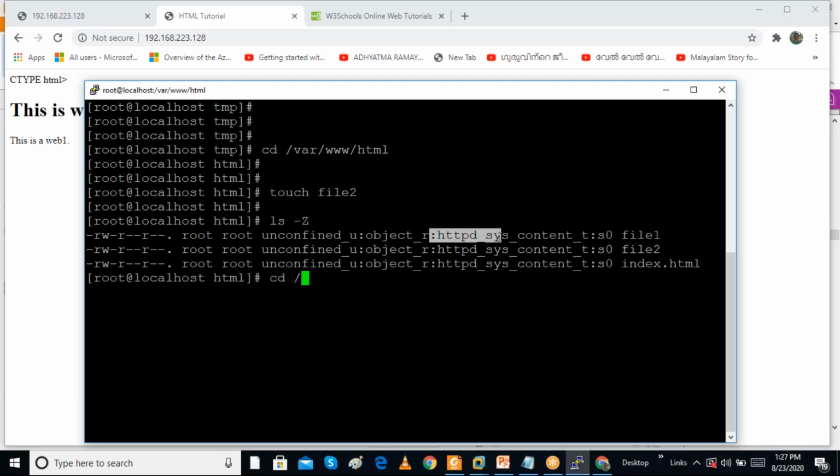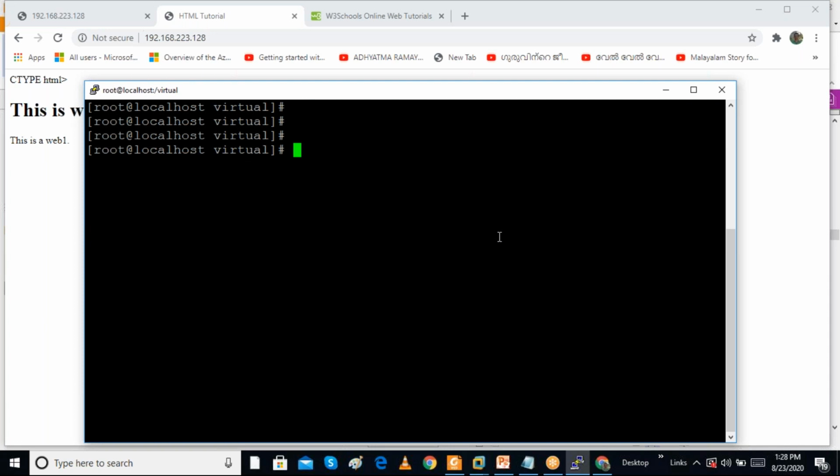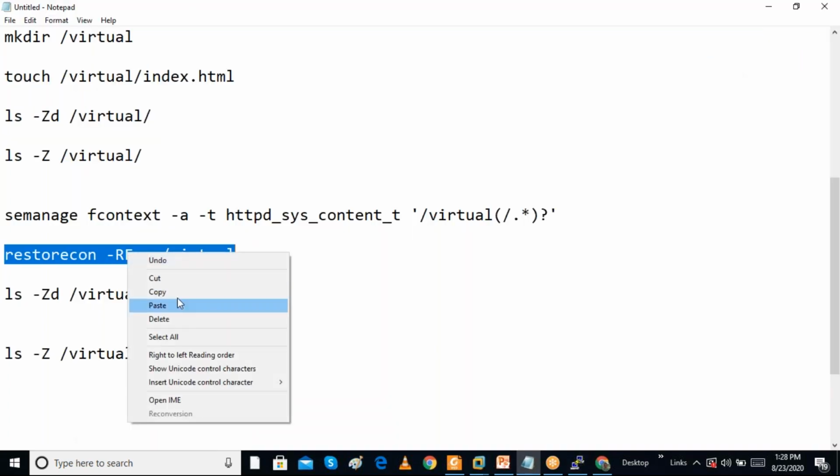Similarly, I have changed the web server directory to a virtual directory, a virtual folder. But if I create a file there, the default context is different. So sometimes we use the restore context command.